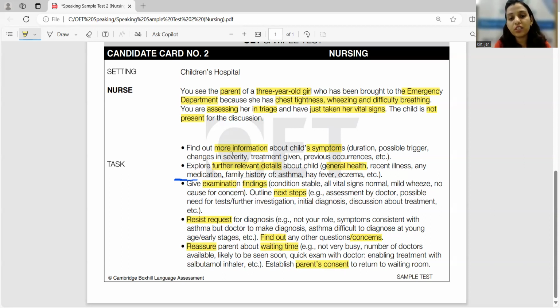Suppose the interlocutor jumps from this bullet point directly to diagnosis, you will come to know instantly that this is not the connection, it is here. So either you can cover this part, or you may say that we will definitely talk about the diagnosis, but let's now discuss more symptoms of your child. It's totally up to you how you manage, but giving an appropriate response is very, very important.